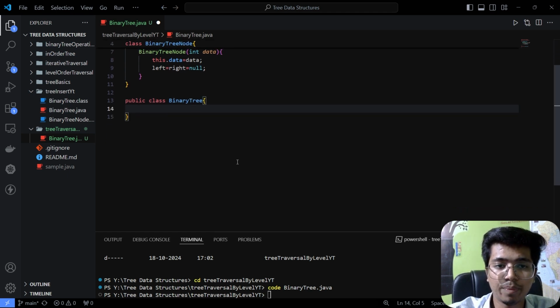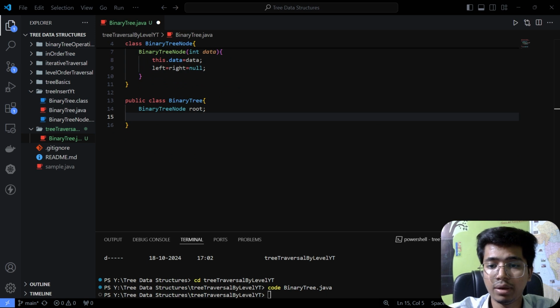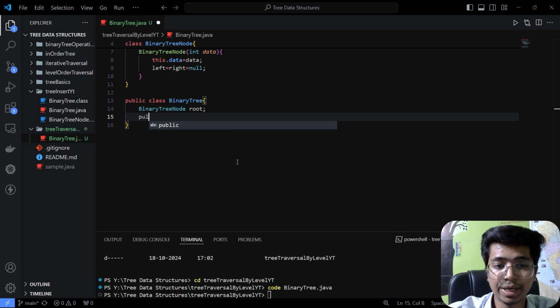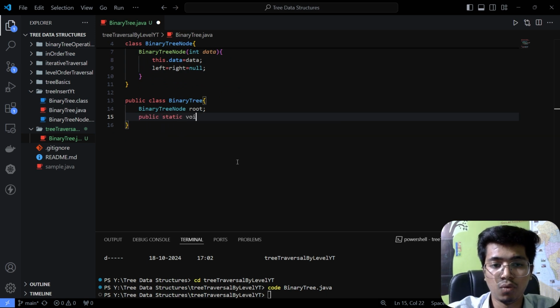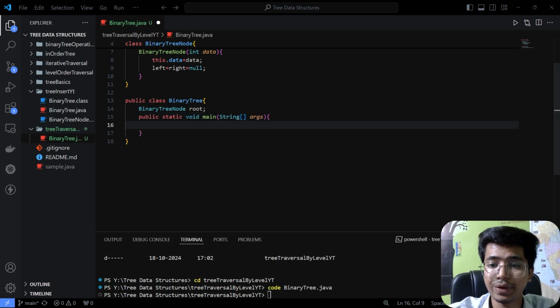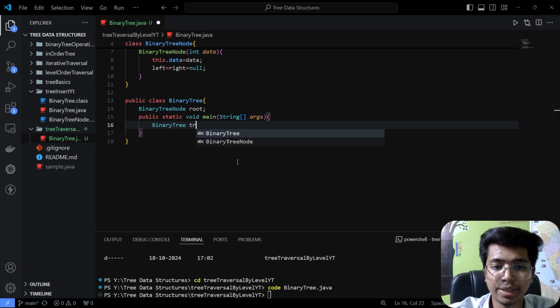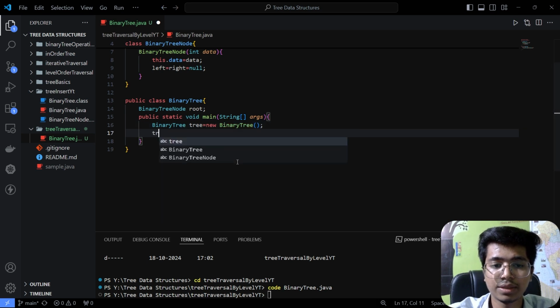So we'll be creating the root node, BinaryTreeNode root. By now we have created the BinaryTreeNode, and now let's create the tree. For creating the tree, public static void main(String[] args). We always create the tree inside the main function. Now we'll be creating an object, BinaryTree tree = new BinaryTree.